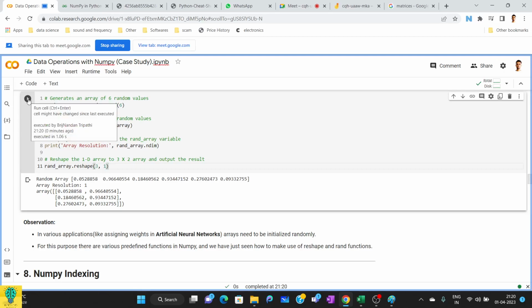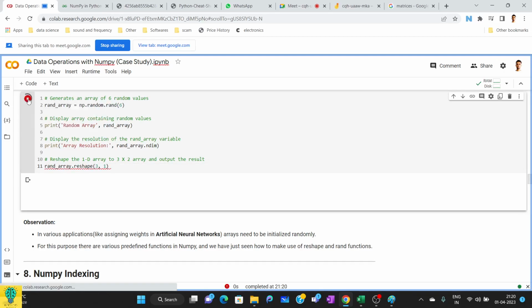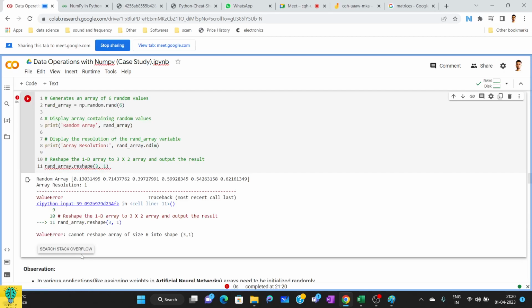Now if I do it 3 into 1, it is throwing an error. What error? Cannot reshape array of size 6 into shape 3 by 1. 3 rows and 1 column can accommodate only 3 elements. But how many numbers do we have in total? It has 6 numbers. So we are trying to adjust the shape from 6 numbers to only 3 numbers, and that is not possible.